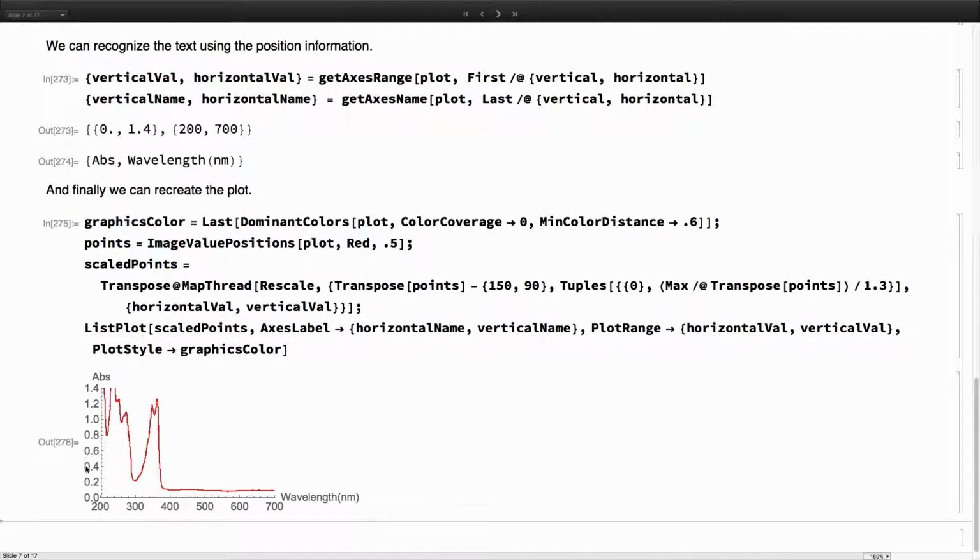So basically, text recognize was responsible for creating the skeleton, and the classical image processing techniques were responsible for recreating the actual graphics on this plot.